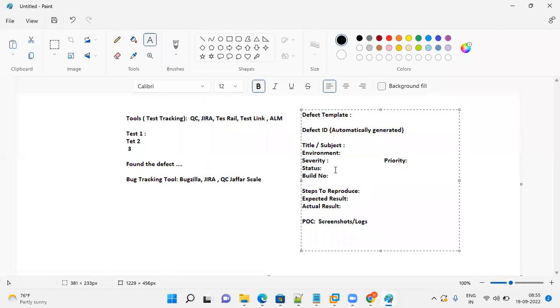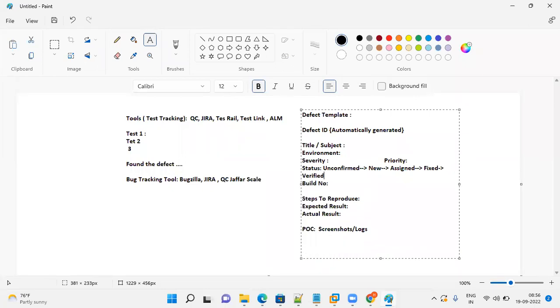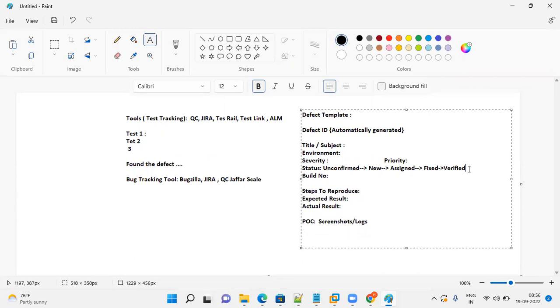Status means when you report a defect, it will be in unconfirmed. And the moment they finalize this defect, it will be new. And they assign it to the developers to work on that. That will be assigned. Developers will fix this and they move it to fixed. And after that, closed, verified. Assume testers will check whether it is fixed or not. We try to move it to verified. These are the different states of the status, or states of defect.